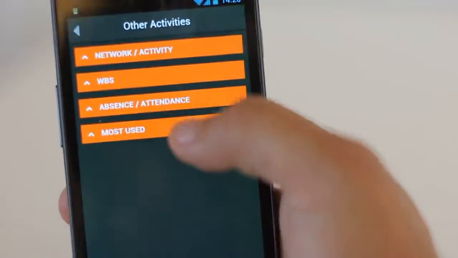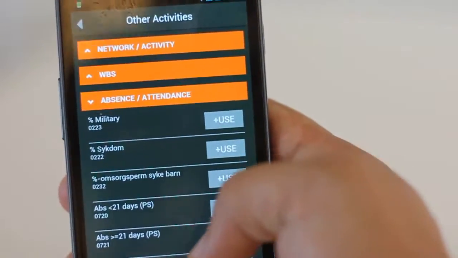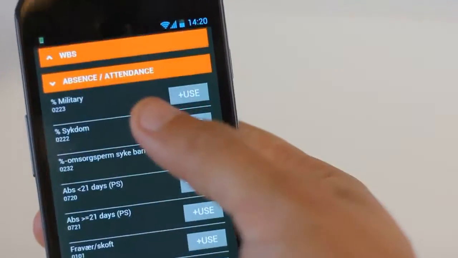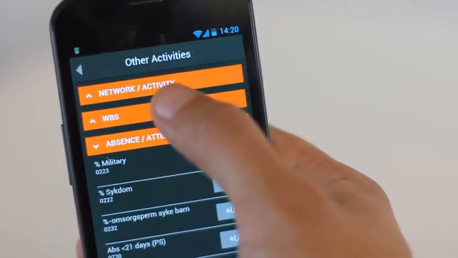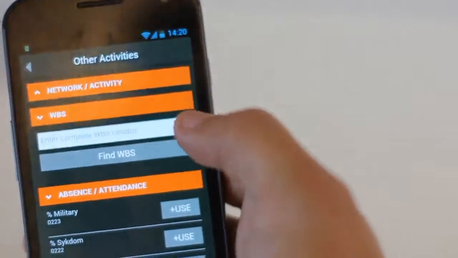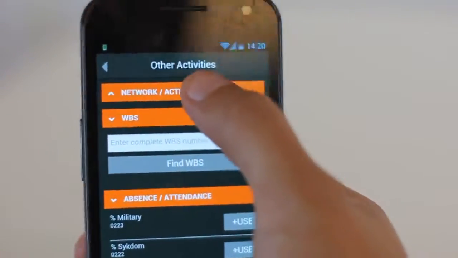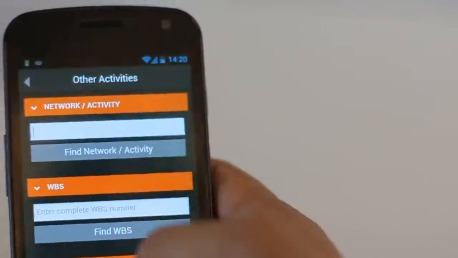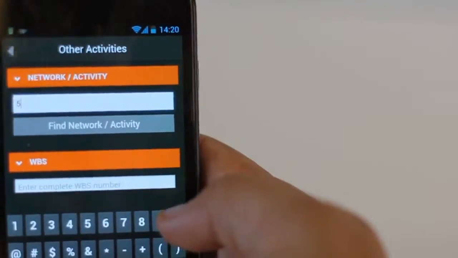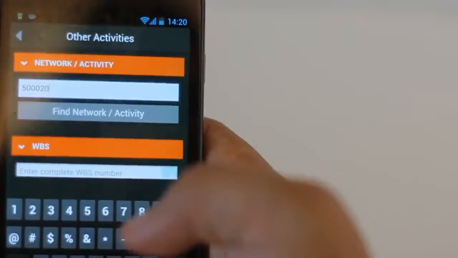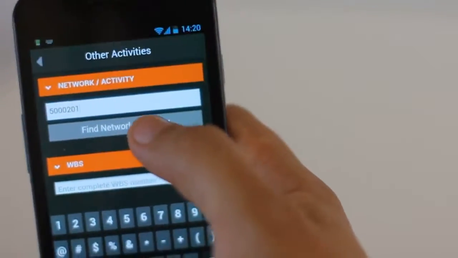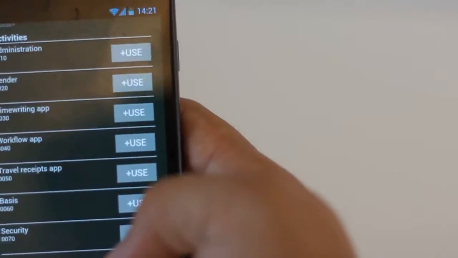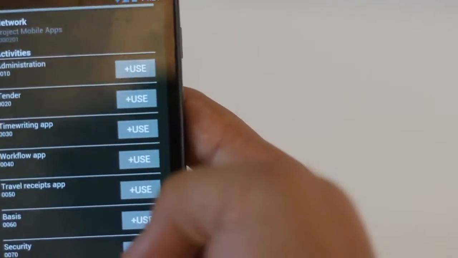We have the attendance and absence codes based on my user, which might be relevant if I'm away on sick leave or something. I have a way of searching for WBS codes to write hours on, and a way of searching for network activities. In this case, I've worked with a network, the code of which I got from the project manager. I just search for that, and I'm immediately presented with all the activities under it.